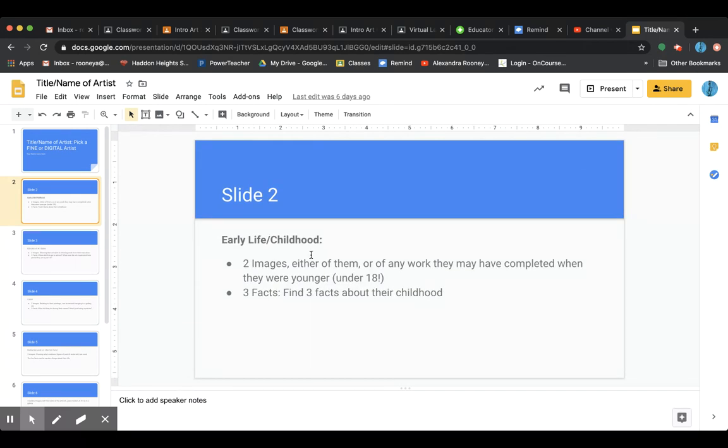You can talk about the early life and childhood of the artist. You're going to do 2 images, either of them or of any work that they may have completed when they were younger. Think about under 18 or around the age of 18, okay? Because there's going to be a lot of artists out there that have work from when they were in high school, or maybe even if they were like Renaissance artists when they were teenagers. I want you to find 3 facts about their childhood as well, and then put them on this slide.